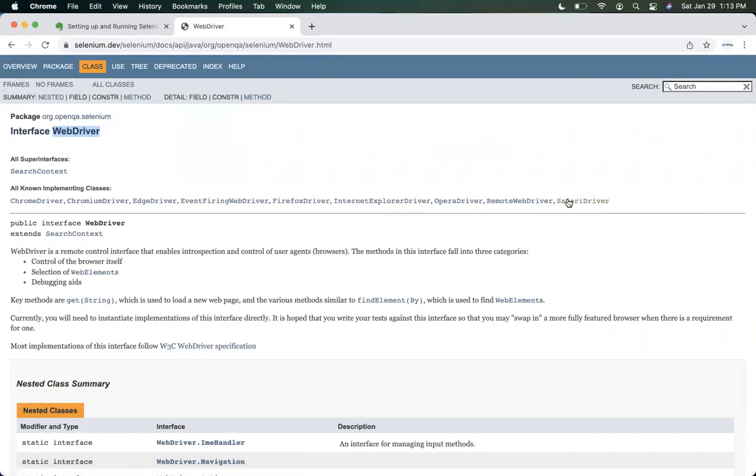If you want to run your automation scripts on Safari browser, then SafariDriver. Like that, guys, WebDriver is a parent interface of all these predefined classes in Selenium. So with this knowledge that WebDriver is an interface, and that for different browsers different predefined classes are there, we can start with Selenium, guys.